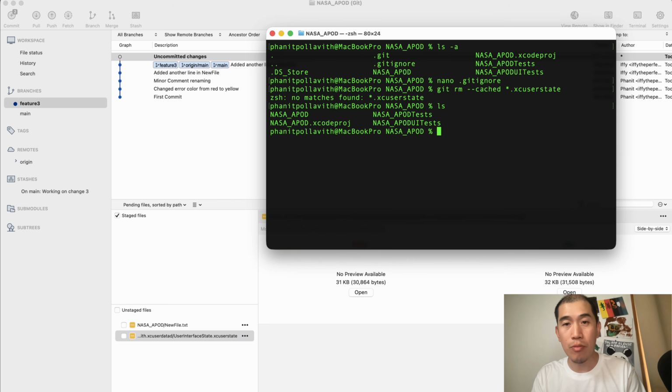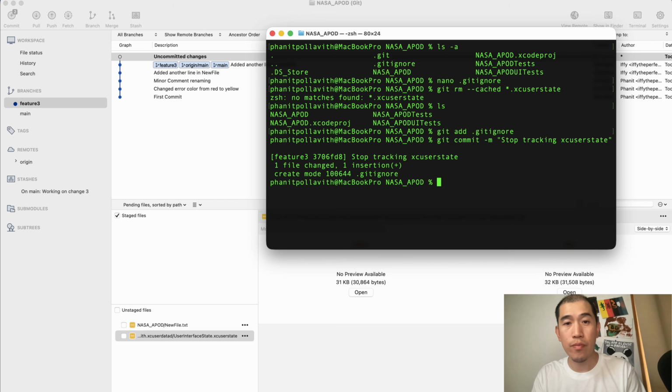Wait, are we in that repository again? I thought we were. So if that's the case, we're going to do git add . for the .gitignore, because that's the change that we made, and then we're just going to make a commit, git commit -m "stop tracking xcuserstate".